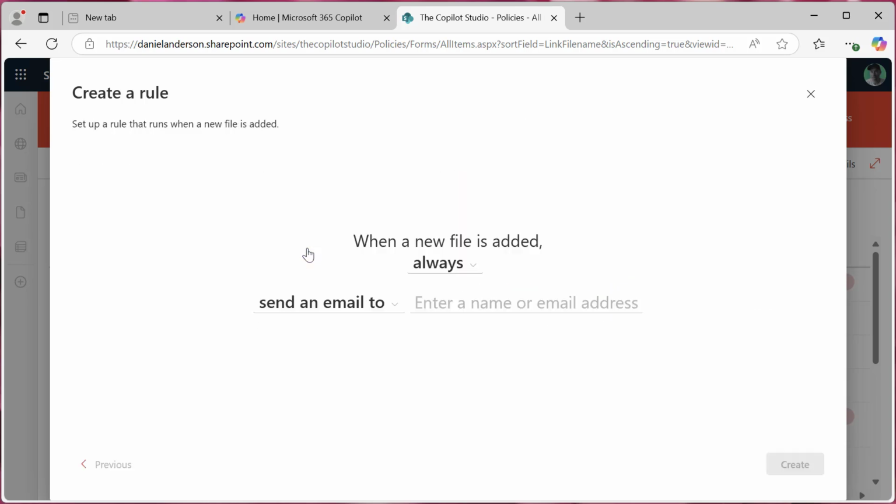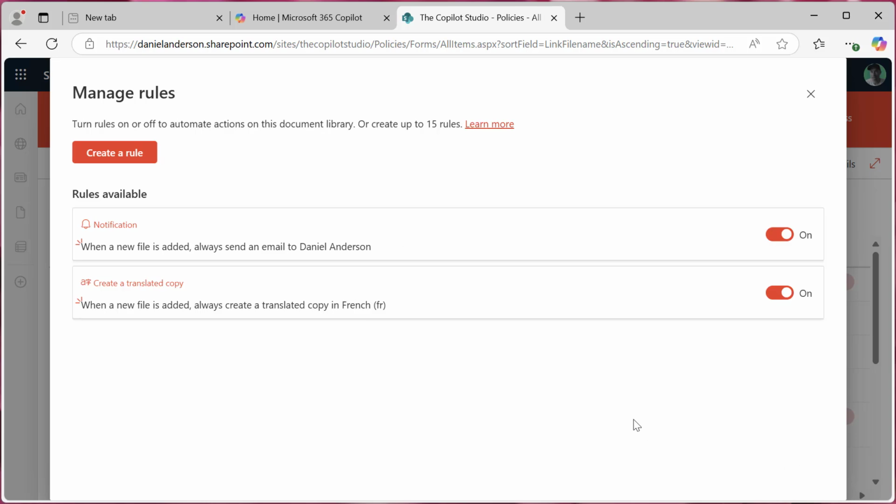So when a new file is added, we can see that we've got the option to create our own rules here. When a new file is added, always send an email to me, okay? And as simple as that, I've now got a rule that says whenever a new document is added, notify me, send an email. So let's give it a test.